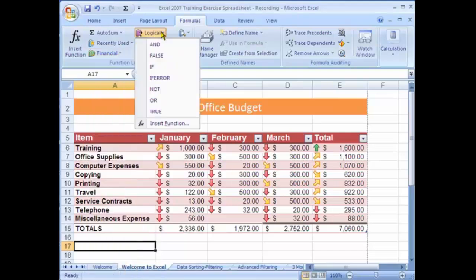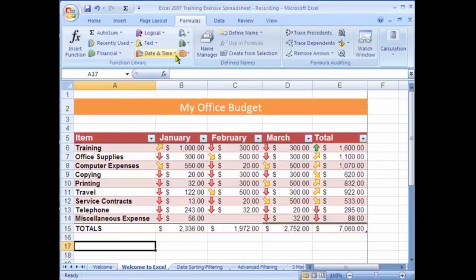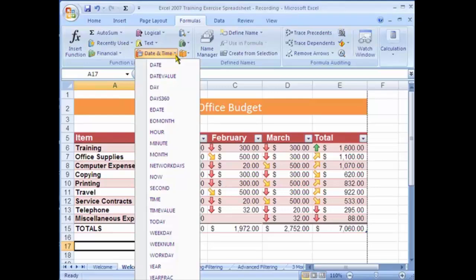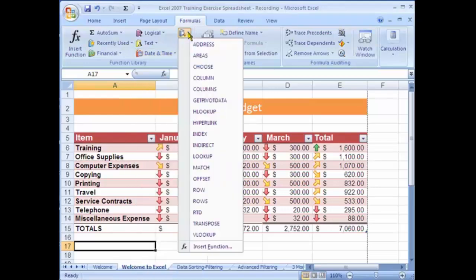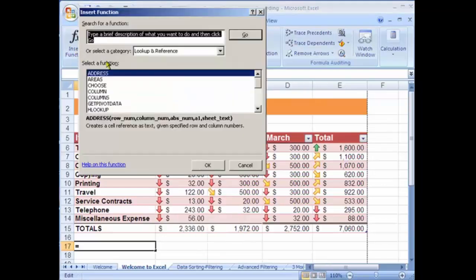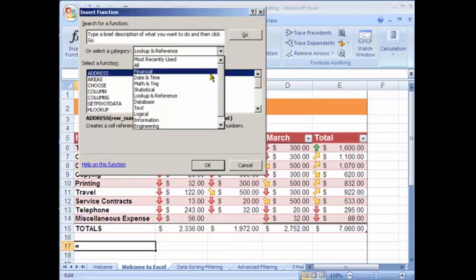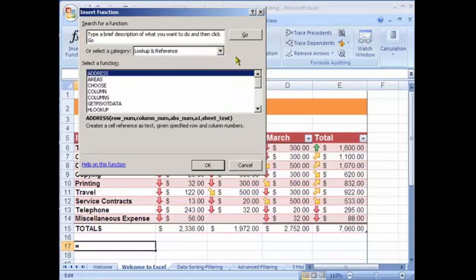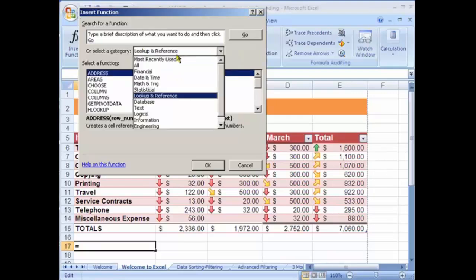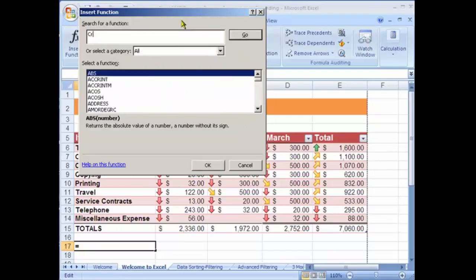There are logical formulas, and false, if, and there are date and time formulas, lookup formulas. So if I click on insert function here, notice that there are financial, date, statistical, database, logical, engineering, and so it's a lot of them. Now if you don't know how to do something, you can always type a question here. Let's say credit card interest payment, and then you click on go.